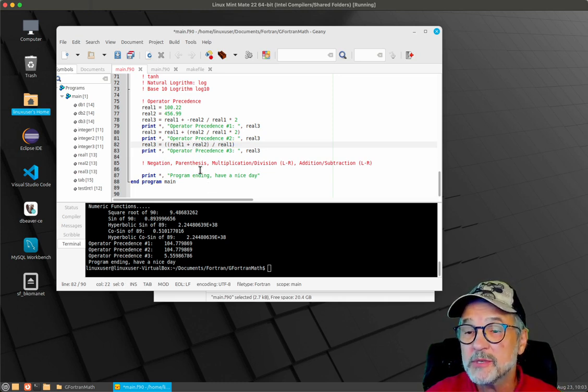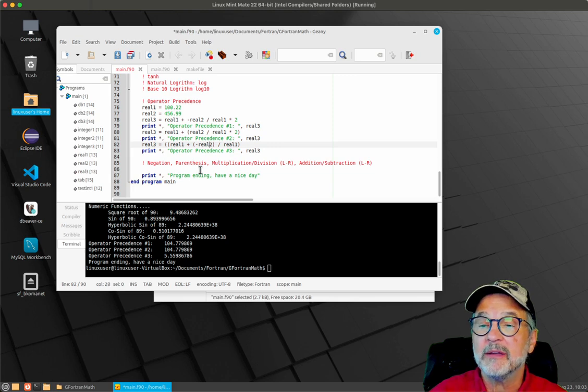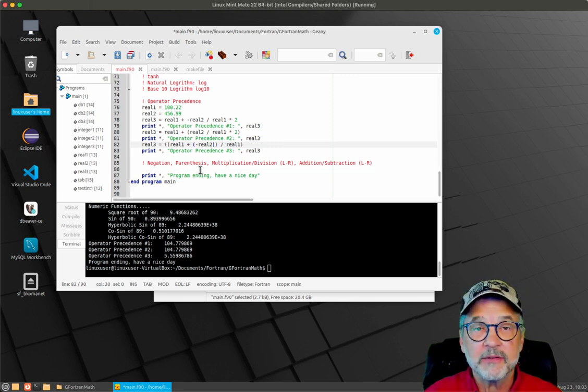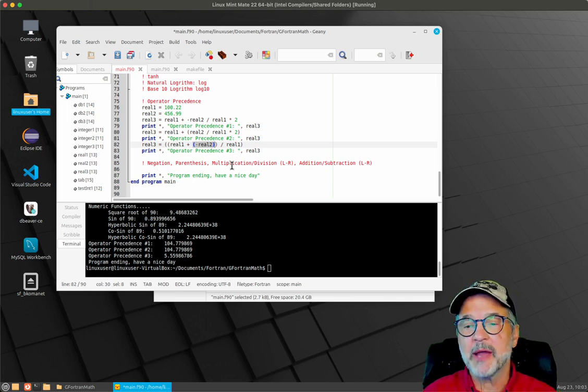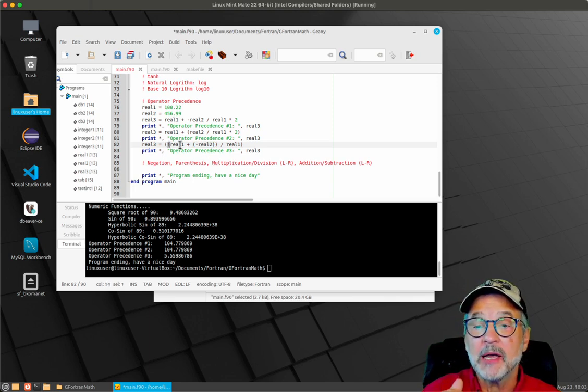I've even been known to do this, and I think this is a little crazy. What's going to happen in my way of doing things is it's going to go to the deepest level of parentheses, which is this parentheses minus real 2, which means it's going to negate real 2. It's then going to go up a level to this level of parentheses, so it's going to take the negative of real 2 and add it to the value that's in real 1. Then it's going to come out and do this multiplication. If you do this, you'll never be surprised.